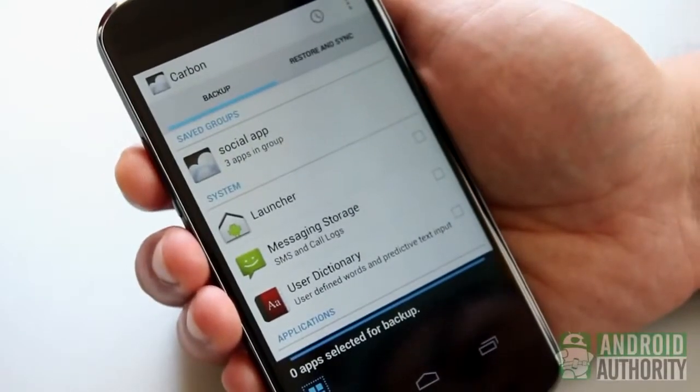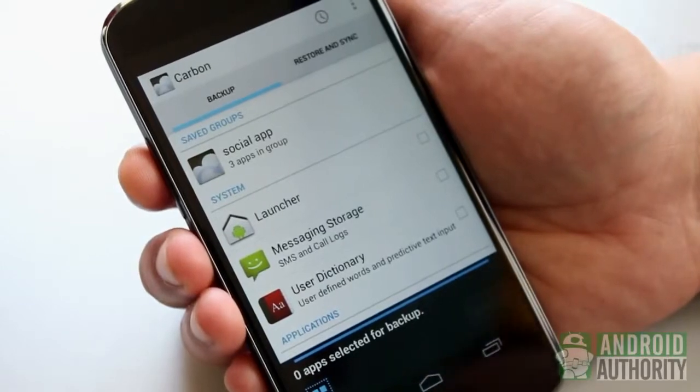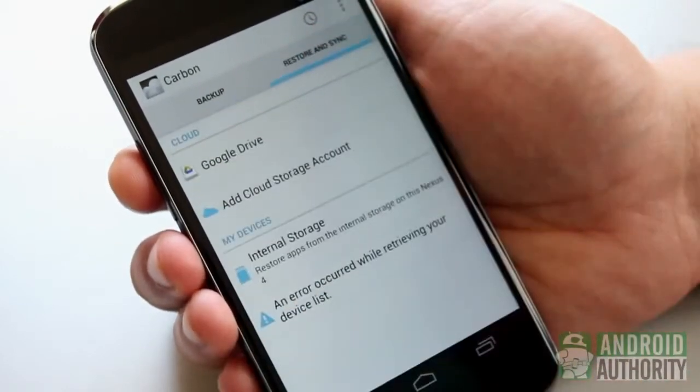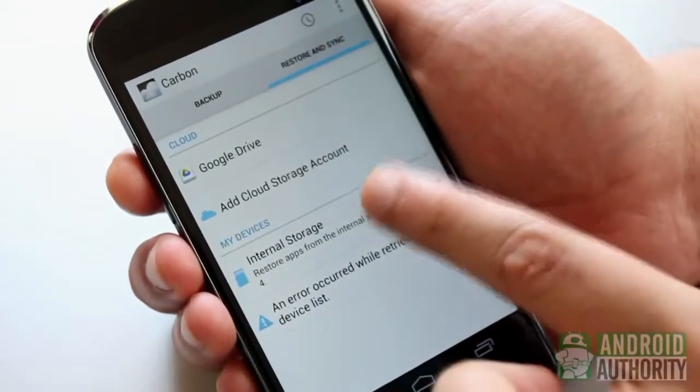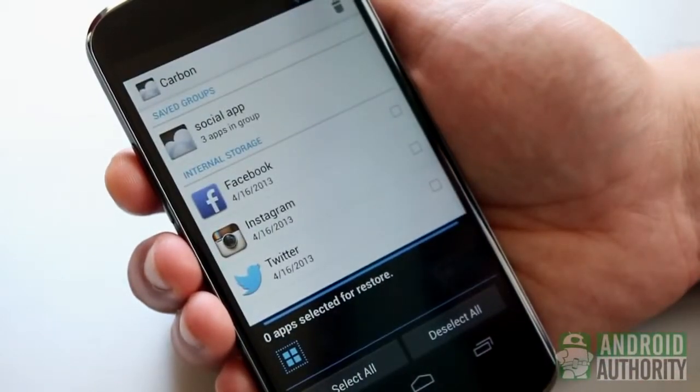Now you know how to backup. I'll now show you how to restore. It's very easy to do in the Carbon app. Go to the Restore and Sync tab. Tap on the location of your backup files.